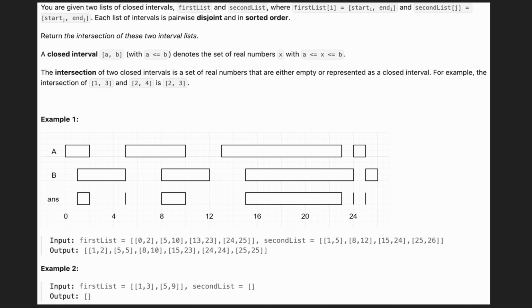Hi everyone, it's Sorkin. Today we are going to solve a problem where we are given a two-dimensional array and we need to find the intersection of intervals. For example, in the first list we have [0, 2], and for the second we have [1, 5]; in the first list we have [5, 10], and for the second we have [8, 12], and we need to find the intersection.